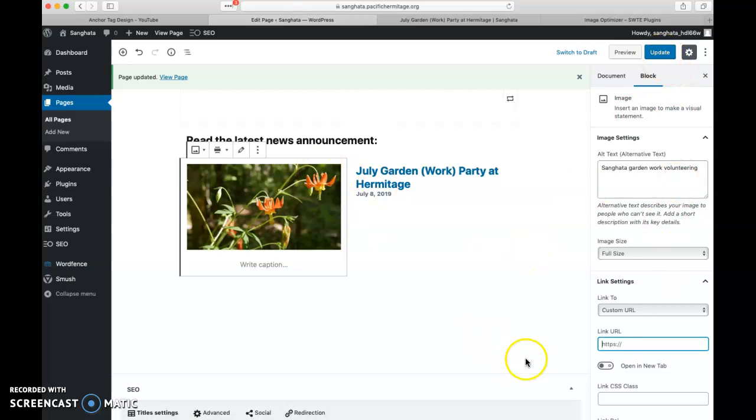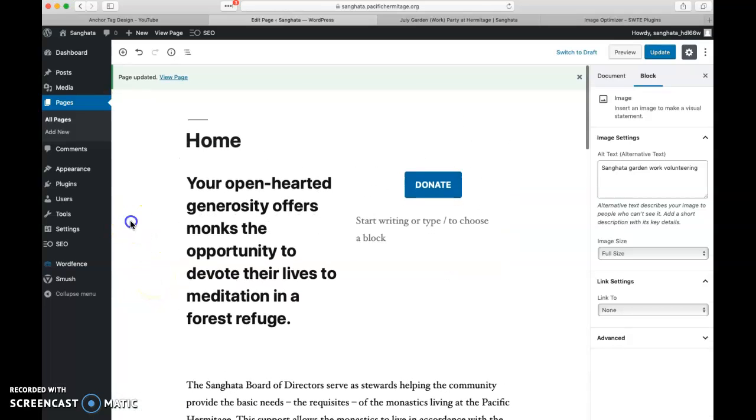Or if this were going somewhere else, we could have it open in a new tab and send the user to a different site. So that's a really quick once over on what's going on with the WordPress 5.0 block editor.